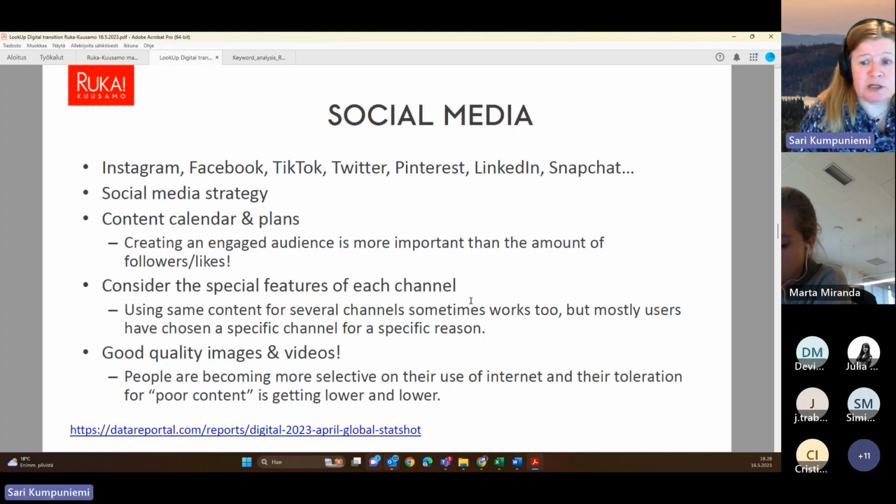And as mentioned before, each channel has its own peculiarities or its own meaning. So make sure that you realize what these features are, and basically you need to create content for each particular channel separately. Sometimes you can use tools to push the same content to all channels, but keep in mind that mostly the users have chosen that specific channel for a specific reason. There are reasons why they use TikTok, or there are reasons why they use Twitter. So you need to realize what these differences are. And then again, good quality images and especially videos.